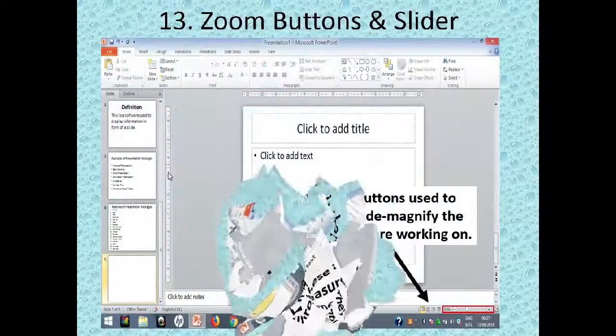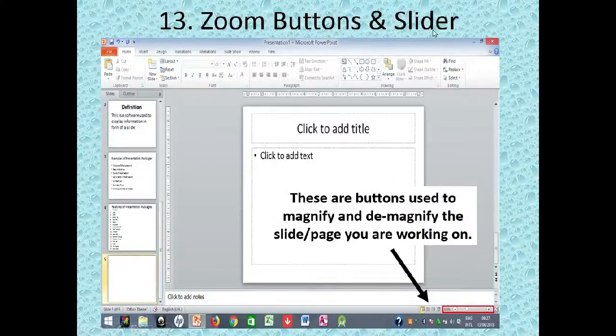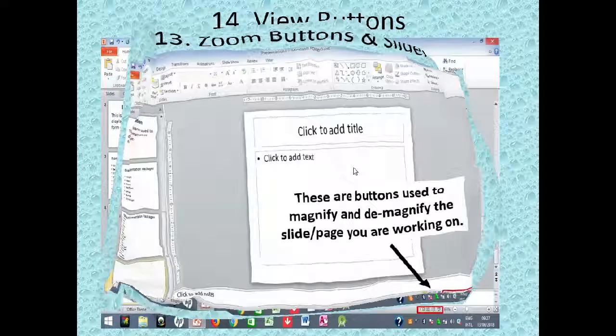Then also in this environment we have the zoom button and the slider. The one in the middle is the slider, while the plus and the minus are the zoom buttons. So when you slide this, it does the same work. You can slide either forward or backward, that means towards the plus or towards the minus. The minus is to reduce, while the plus is to magnify. So it will help you to magnify your view, that means the view of your slide.